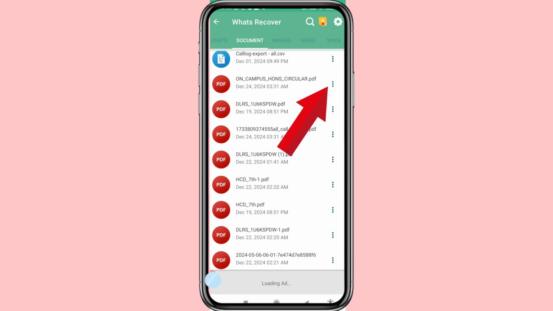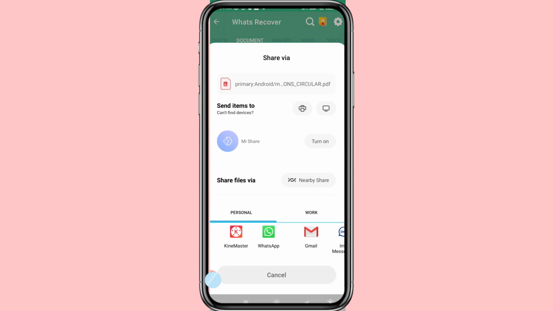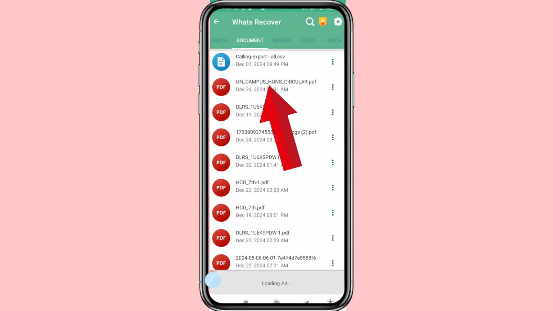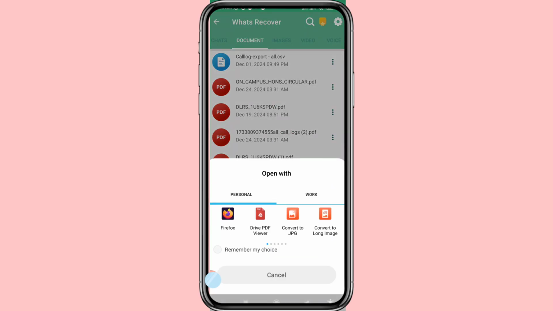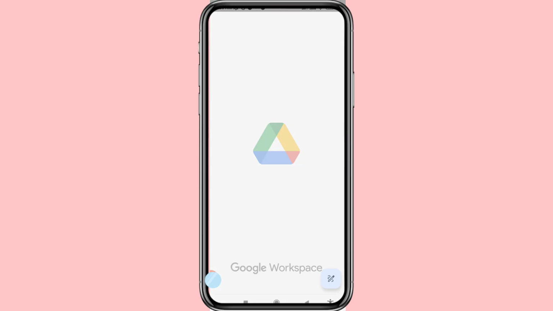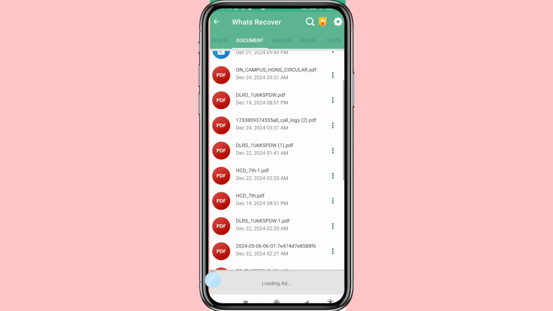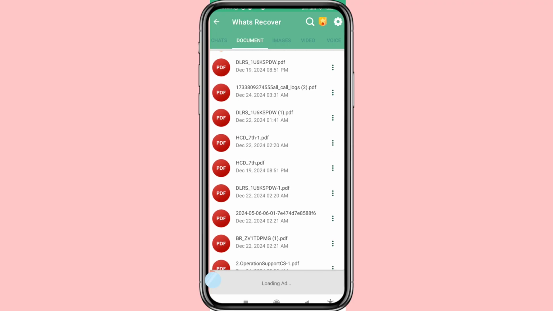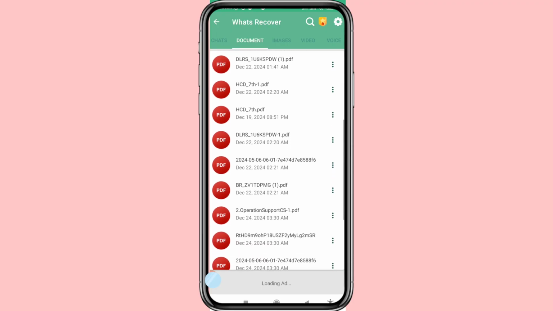And then tap the three-dot icon and click on it. Choose Share. In this way, you can easily share your recovered or restored deleted WhatsApp PDF files with anyone. And then open this WhatsApp PDF file. Open it with Drive PDF Viewer. And in this way, you can easily recover or restore all your deleted WhatsApp PDF files and documents.